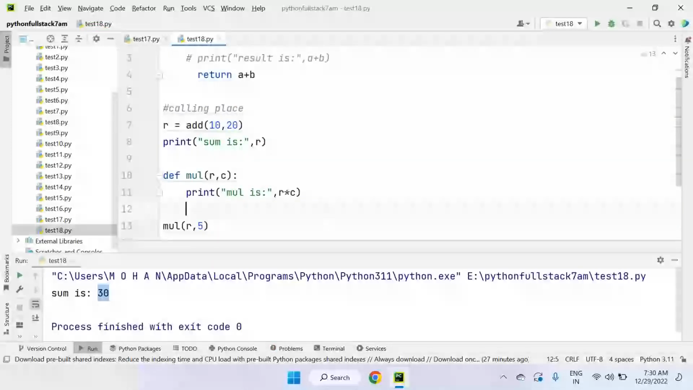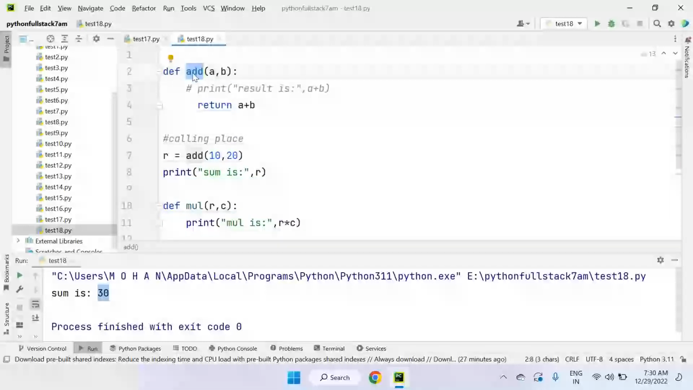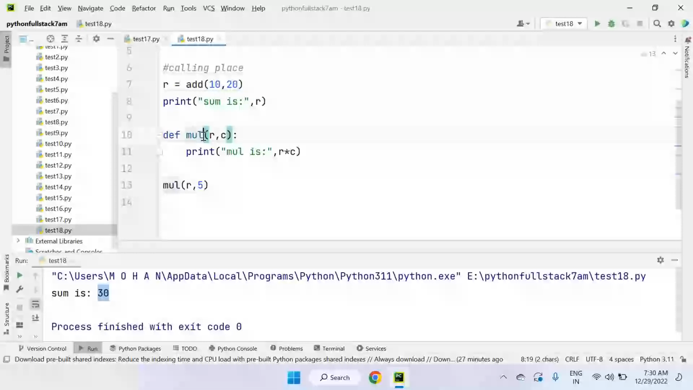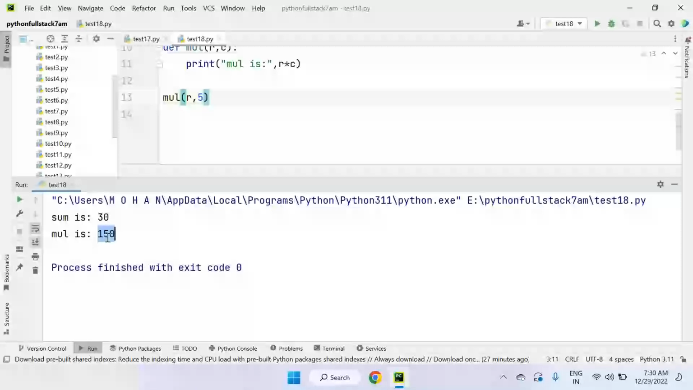So look at this, R is coming from the other function logic, like when we added in the function a plus b, 10 plus 20, 30, the result is stored into the R variable. This R I'm able to reuse again in my other function or not? Yes. R value how much is it? 30. C value how much am I passing? 5. 30 into 5, 150. So we can have this facility whenever you get the value from the function.